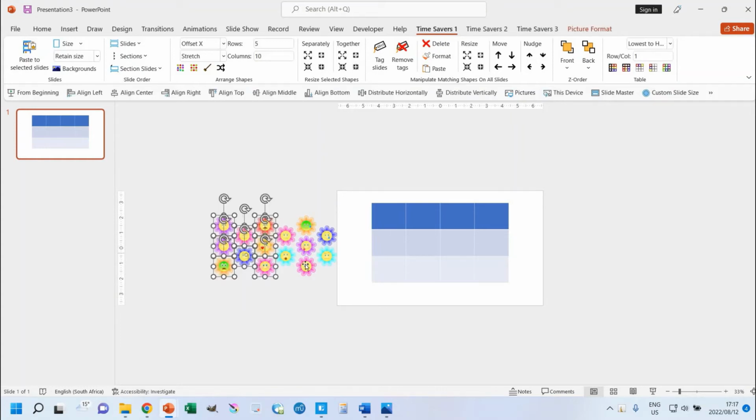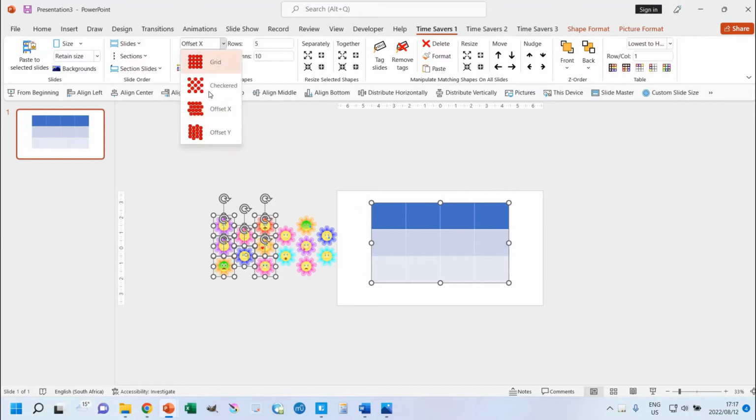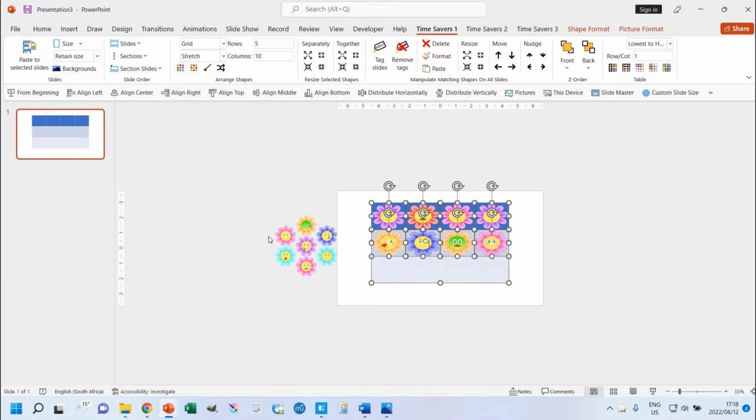If I don't choose all of those, if I only choose a few of them, and I select the table, and I click on the Arrange button, let's change it back to grid, okay, and I click on the Arrange button, then you'll see that there are extra cells that are empty because I didn't have enough pictures selected to fill all the cells.